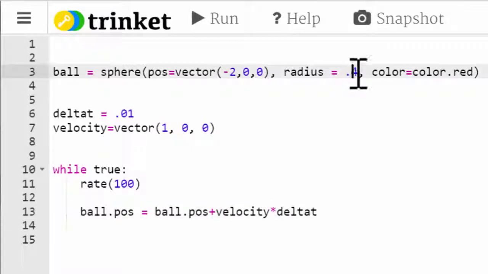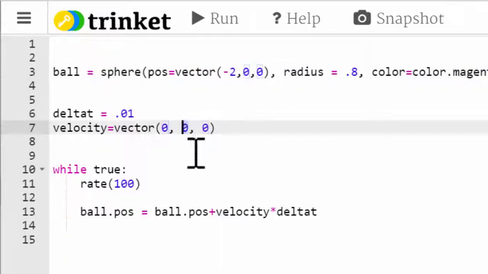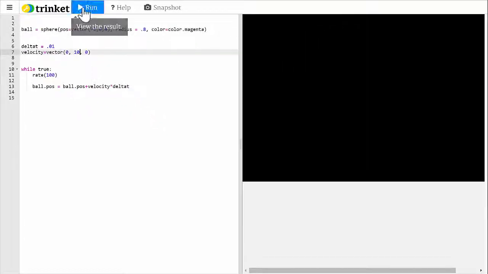Additionally, this software is empowering, I think, because it's really easy to make changes. So if we want to make the ball bigger and a different color, and we could also have it move in a different direction, let's say much faster.